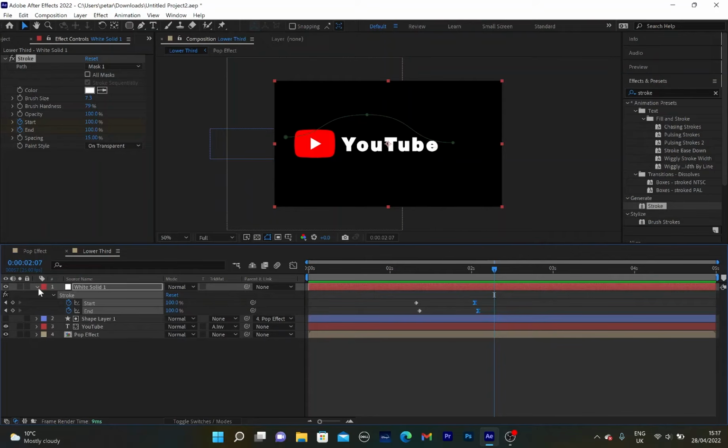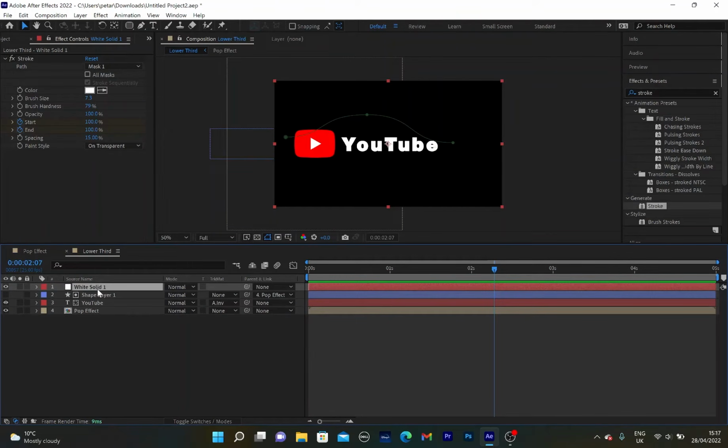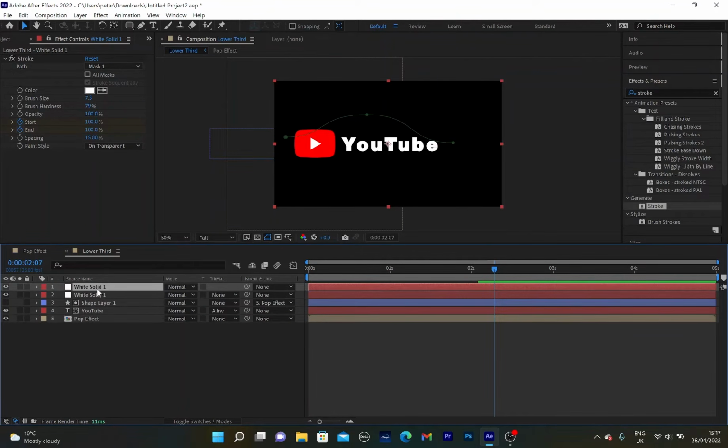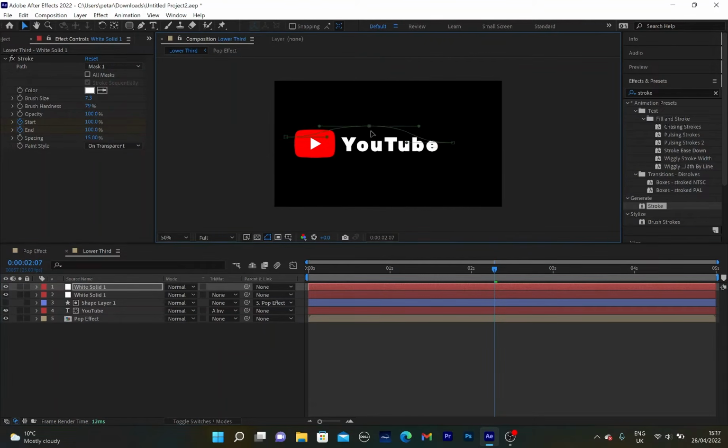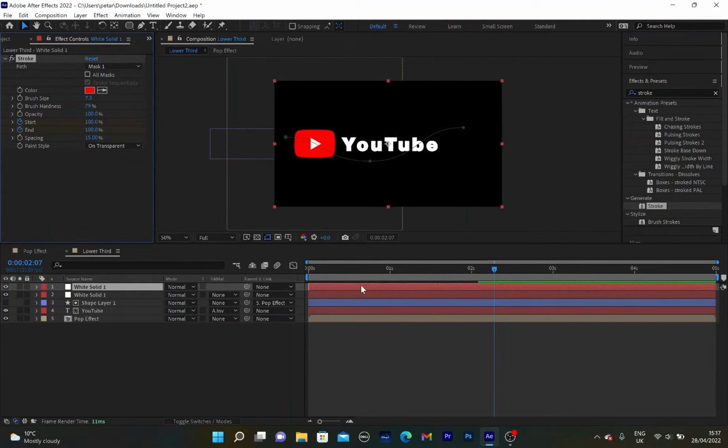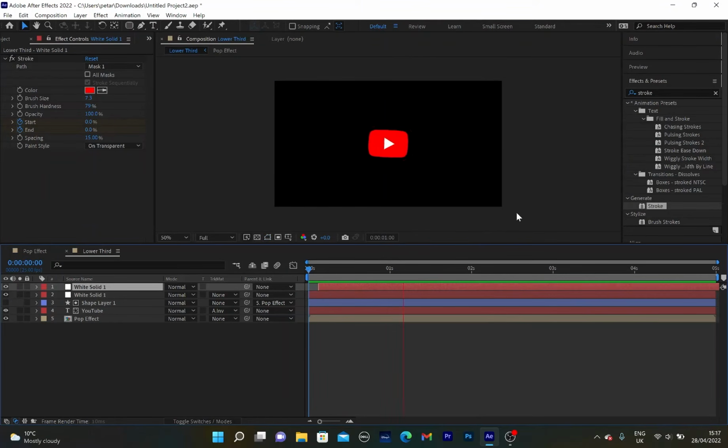And now we're going to close this solid layer, select it again, press Ctrl and D so I can make another duplicate. And this time you can make the stroke a little bit different. It's going to change the direction, and also I'm going to change the color. I'm going to select red, and also I'm going to move it a few frames forward. And when I play it now, we've got something like that.